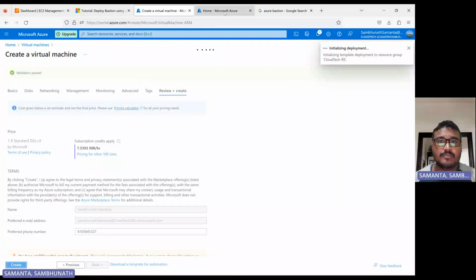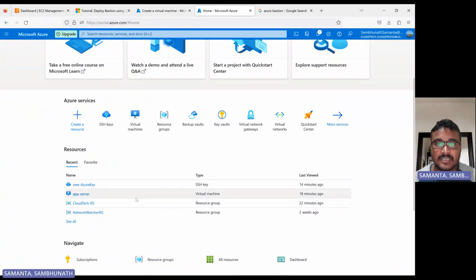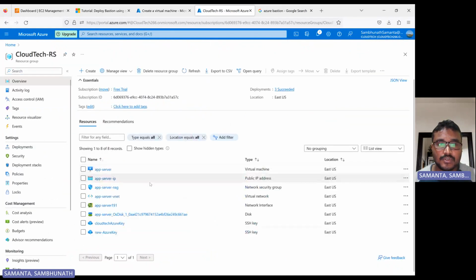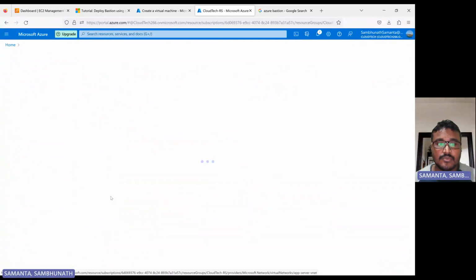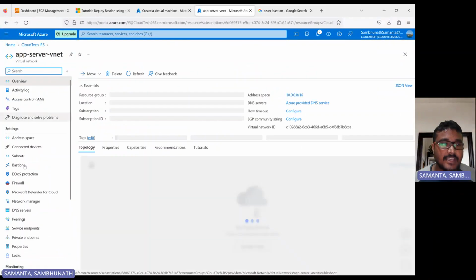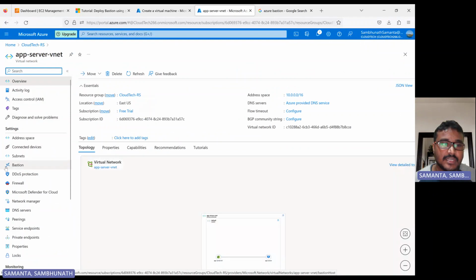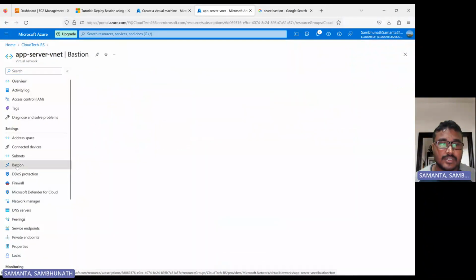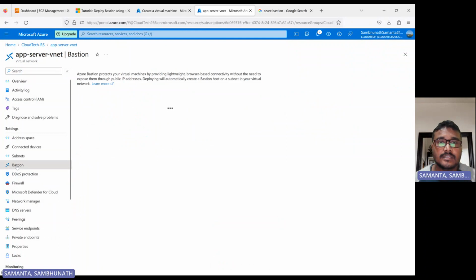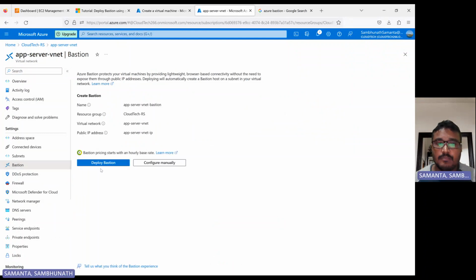It is creating. In the meantime, we can configure the Bastion. So let me show you how we can configure it. Open our resource group, and here we have the VNet. Let's go to the VNet, and here in the left side menu, you see this is our Bastion. If you click here, we will be able to see Deploy Bastion. If you just click deploy, it will deploy automatically.